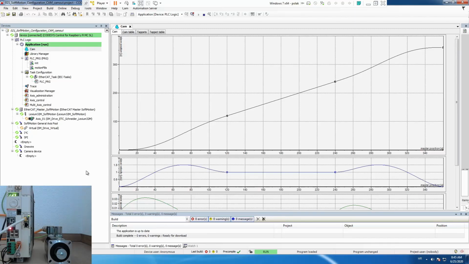Today's topic is cam points. Up till now we just ran some cam which is already predefined. We added a new cam, but now how to adjust cam points. This is a basic thing that all of you will be doing.